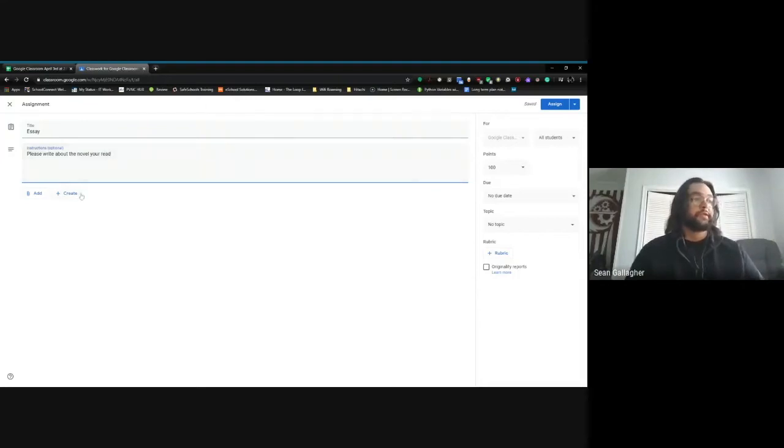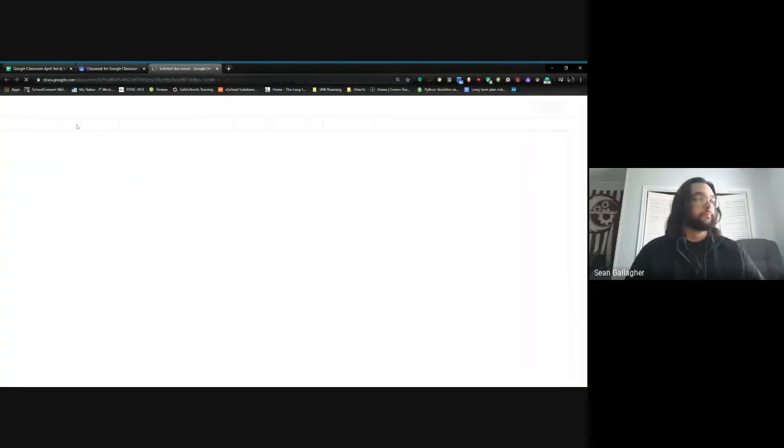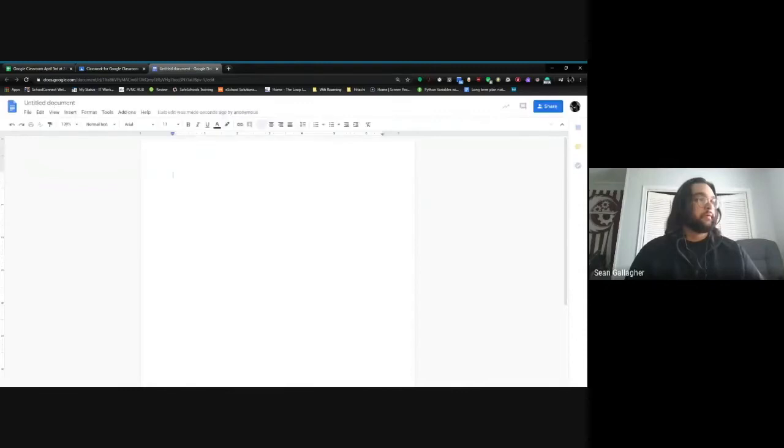Or you can include those in the document if you want to attach a document, or if you want to create a document for the students, you can do that as well. So if you go create and then hit doc, it's going to create a blank document for you, and it's going to open it right up. And then you can change the title to whatever you want the title of the assignment to be for your students. In this case, I'm just going to call it essay.